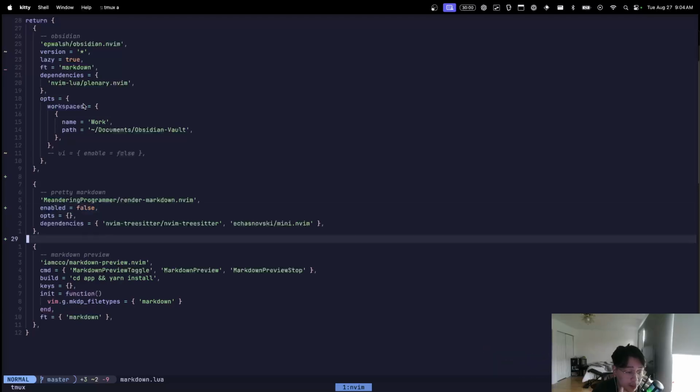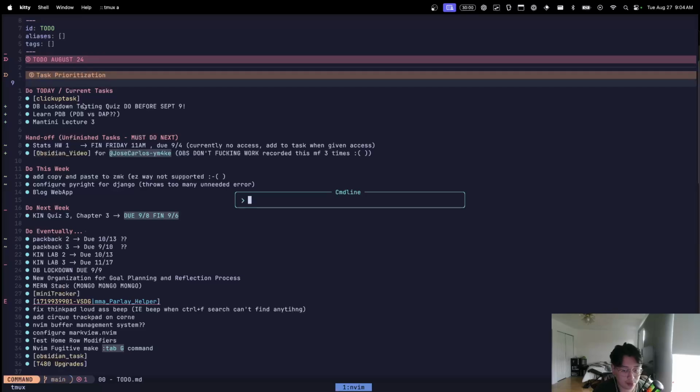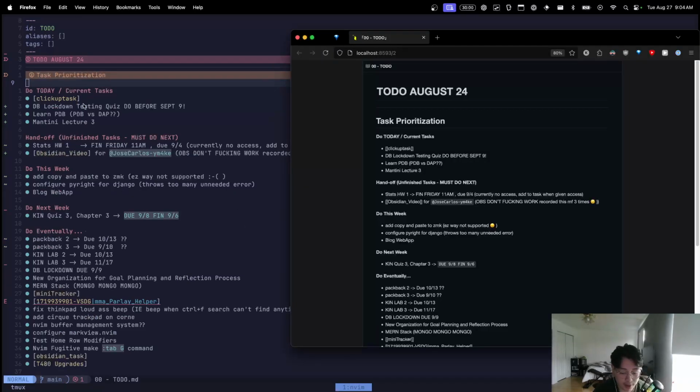And then I have a markdown previewer, which is pretty much, if I go back to my notes and I do markdown preview, it's going to open up the markdown in my default browser, right? So that's pretty much it. That's how I use Obsidian, and hopefully that was helpful.